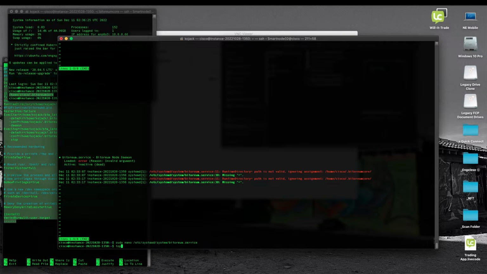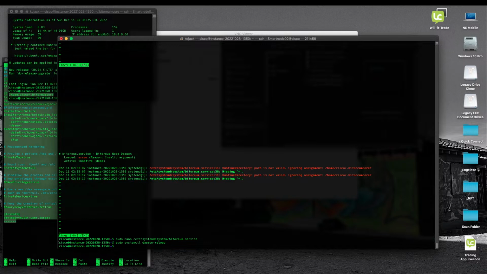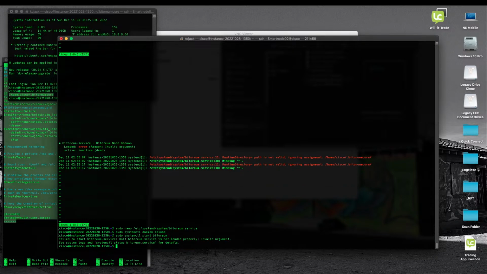So let's reload the daemon. Right. Start Bitoreum.